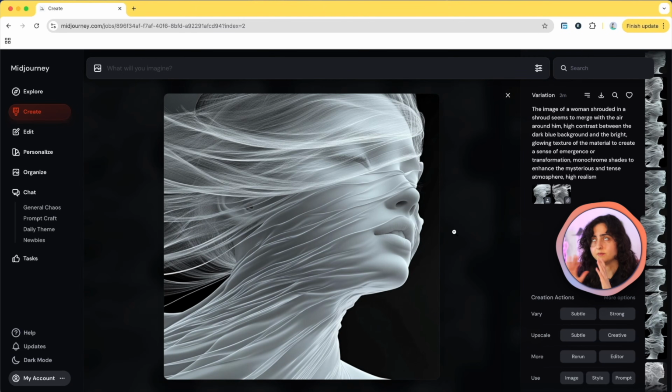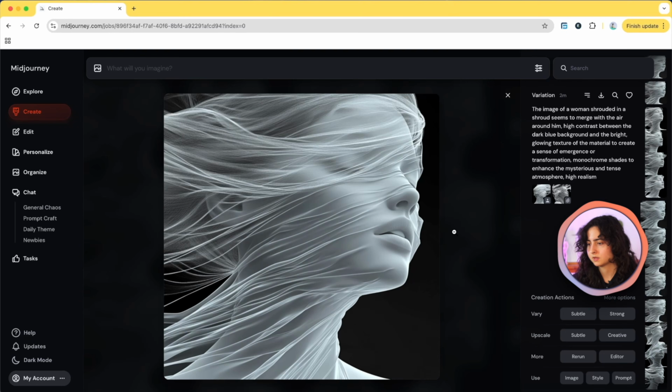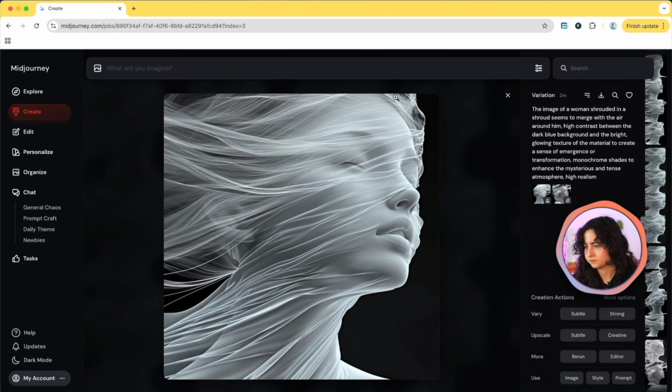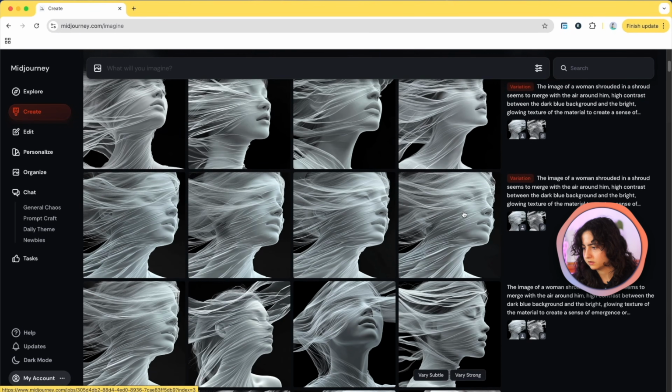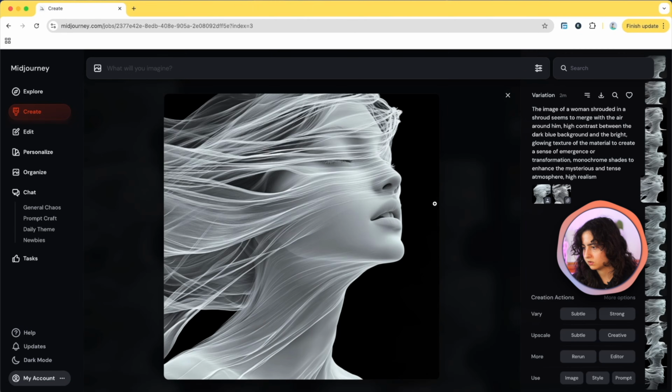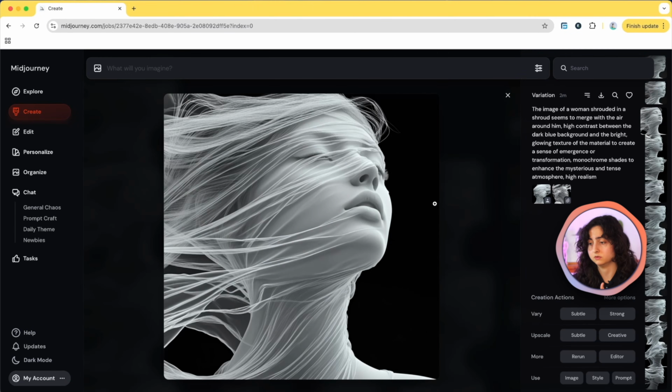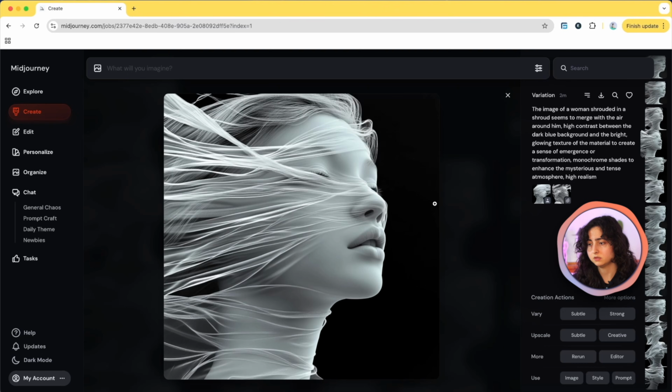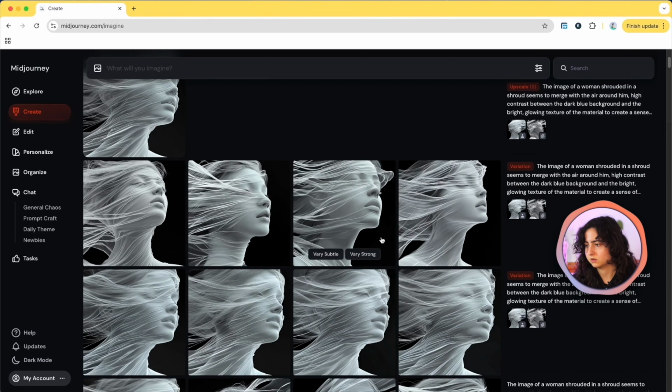So you can see how it maintained that pose, but it just looks slightly different. That was subtle. Let's go with, which one's strong? This is strong, so her pose is different. She's looking different ways. We've got some close-ups and all that.